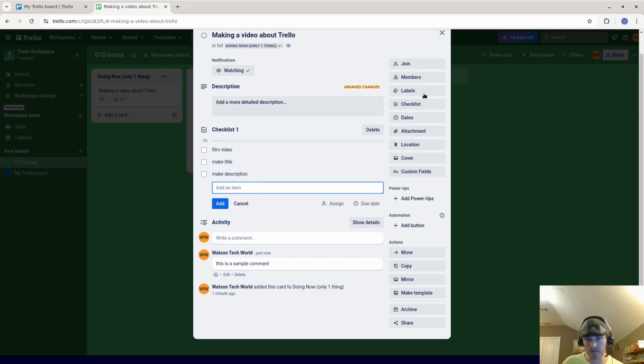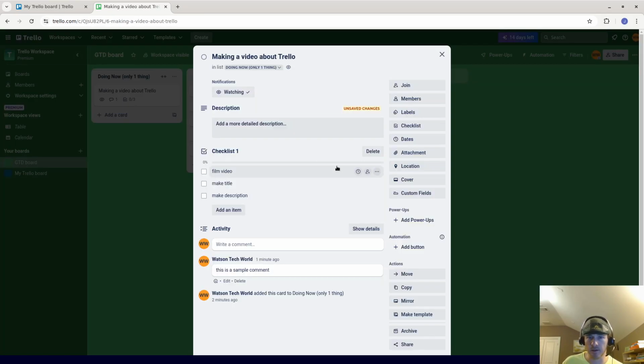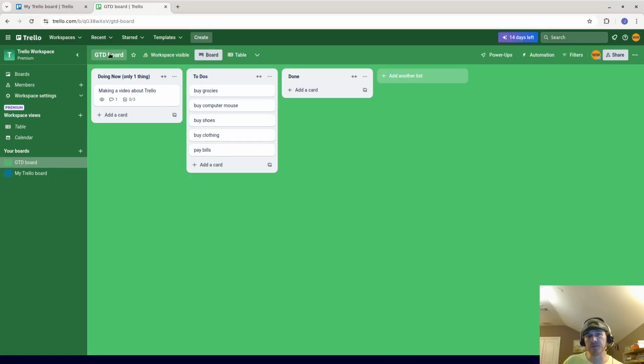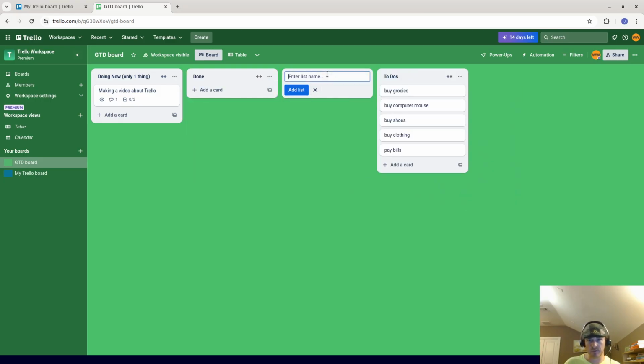Okay, these are things I need to do with the video. And you can see here, after I just made the checklist, it's in there. Okay, and I remember I told you I called this GTD board. Let's say that I actually want to follow GTD. So GTD has basically these different items. So I'll just do what the GTD method is.